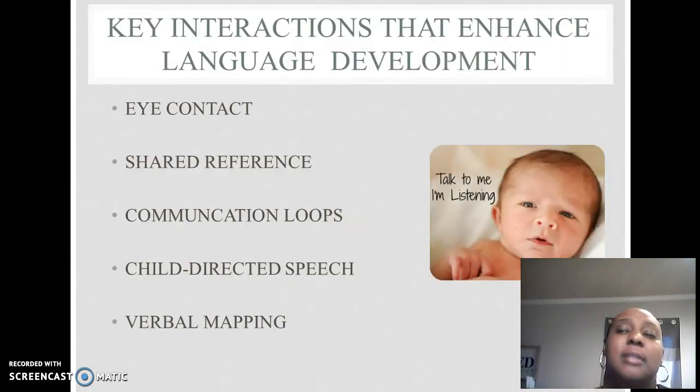Good teaching practices expand children's understanding of concepts by offering new information, extending learning opportunities, and observing children's existing knowledge base. It is only through interactions in the environment that language is acquired. The key interactions that enhance language development include eye contact, shared reference, communication loops, child-directed speech, verbal mapping, and a lot more, but these are the ones I'm going to cover.